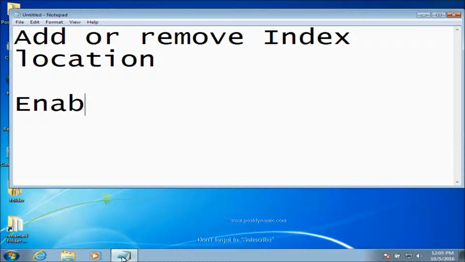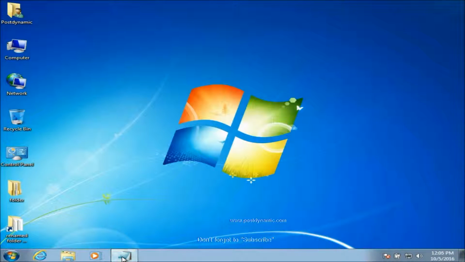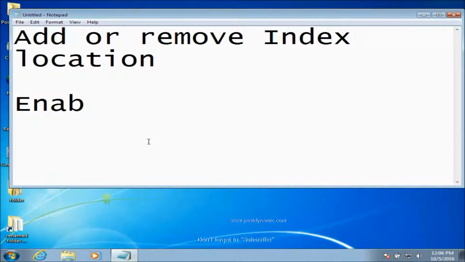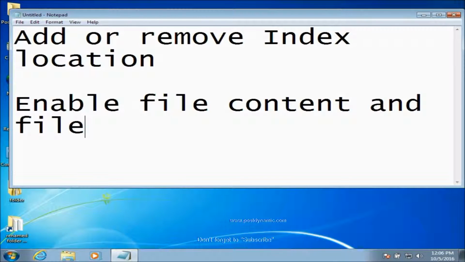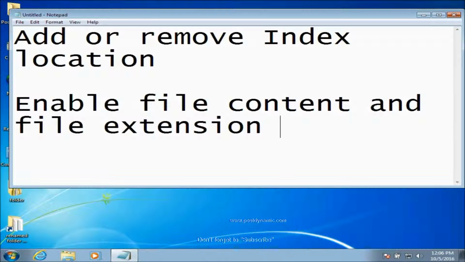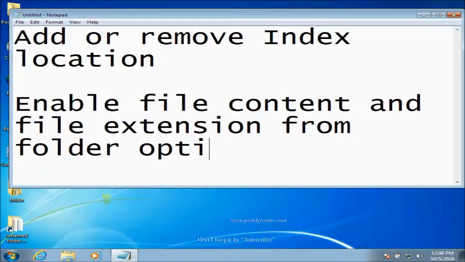Now let's turn to enabling file contents and file extension. File content and file extension. By default in Windows our file extensions are not shown while we are browsing a folder, so we can enable it from folder options.